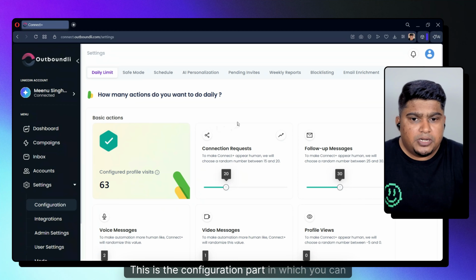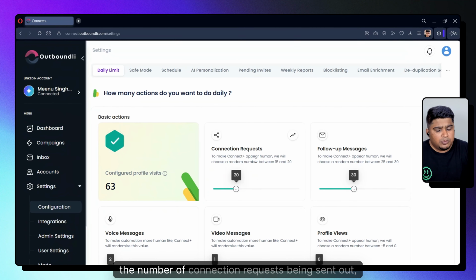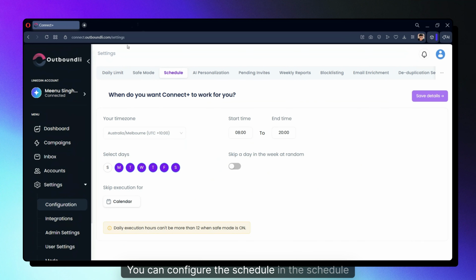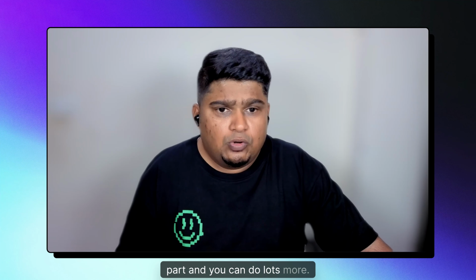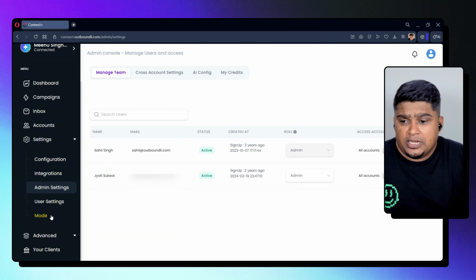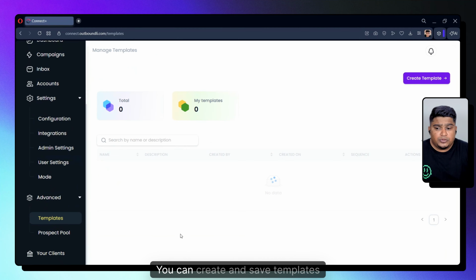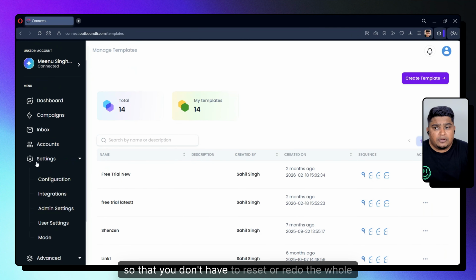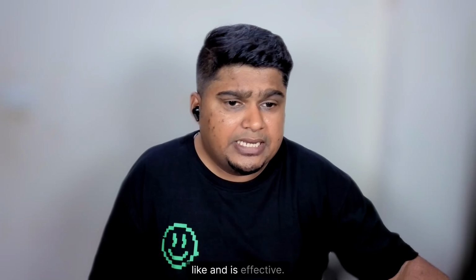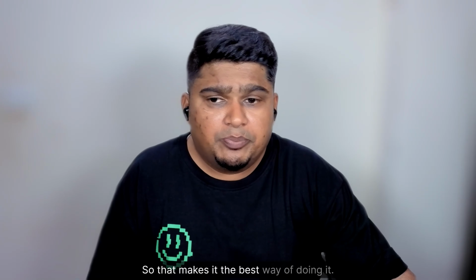This is the configuration part in which you can configure the number of steps, the number of connection requests being sent out, the number of follow-ups, all those sort of things. You can configure the schedule in the schedule part, and you can do lots more. This is on the admin side. You can include people. You can add people. You can do a lot more stuff. You can create and save templates so that you don't have to reset or redo the whole sequence that you very much like and is effective. So that makes it the best way of doing it.